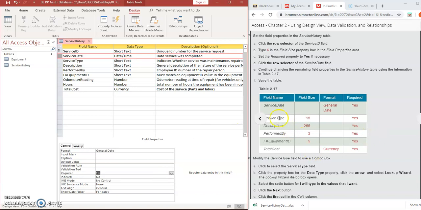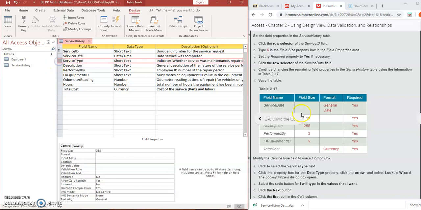And then we're going to change each and every one, starting with service type, as per this table. I have changed service type to field size 15 as per this table and required to yes, and then description to 255 and required to yes. I'm just changing each one of them. Performed by, the field size is 3 and then required is yes.